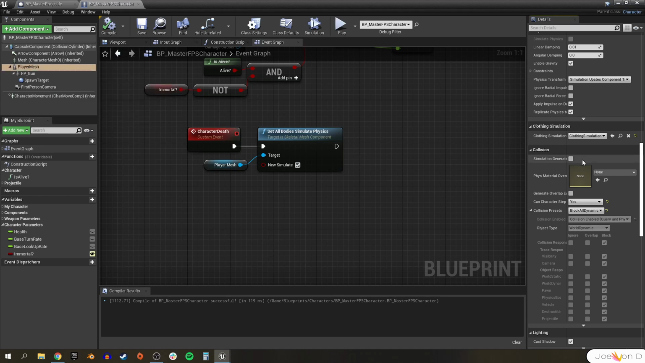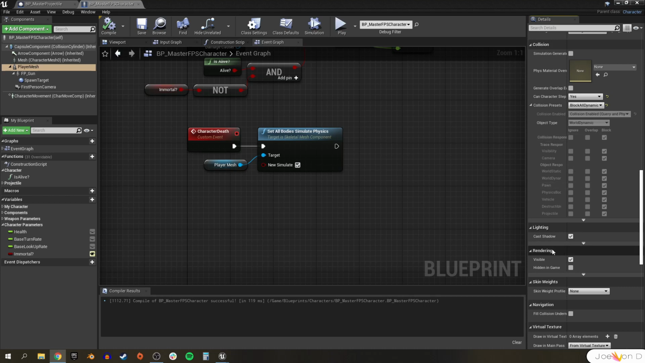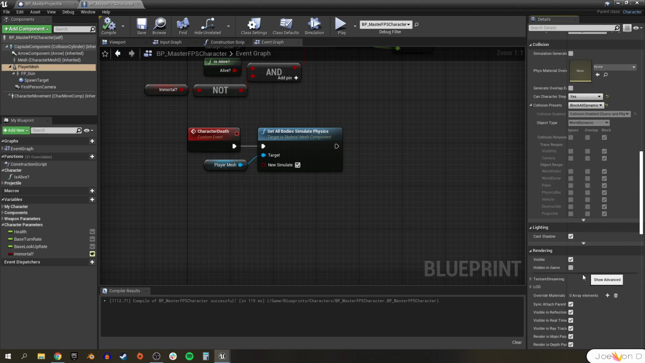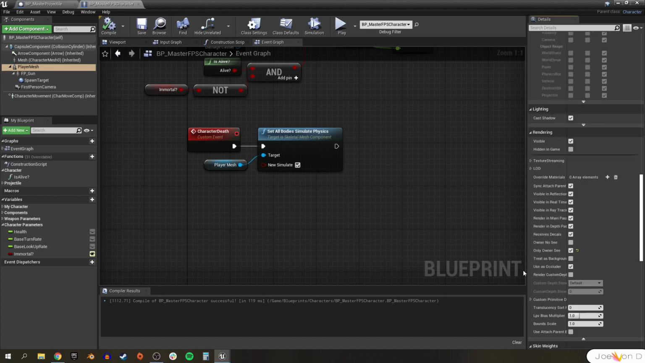Of course, when we started, it was just a simple pair of floating arms, and there was only supposed to be one of these blueprints in play at the time, but we've changed it significantly. So what we'll need to do is scroll down to the rendering tab inside the details panel for our player mesh, expand to show advanced, and this value that is set to true, Only Owner See, we want to reset to false. That way anyone can see this blueprint regardless if it's the owner or not.